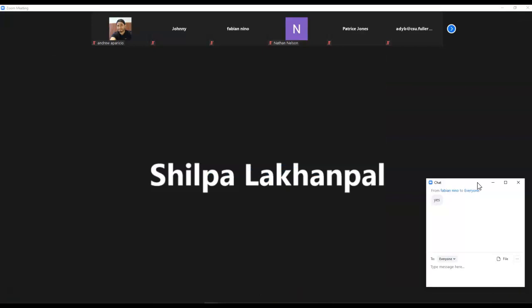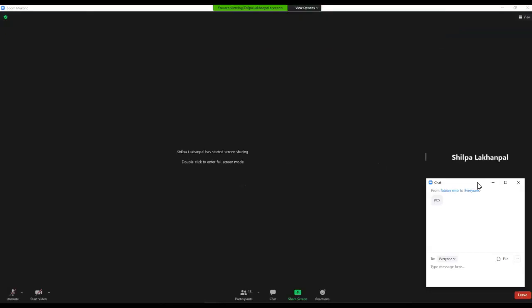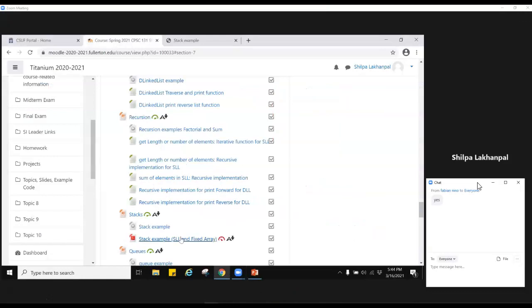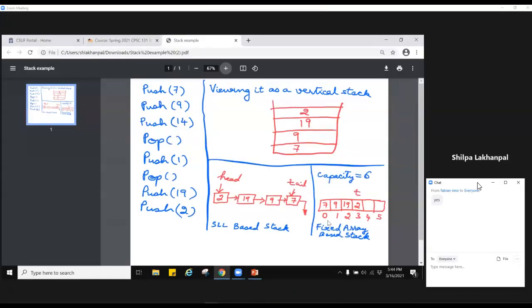Okay, it's also in the picture that's posted on Titanium, the stack example. This one is the same, the commands that we were just working on, and this is the resulting stack that you will get in the form of a fixed array-based stack, following all those operations like we did. So just for reference later on, if you would like to practice this yourself and see that you do get this correct answer.